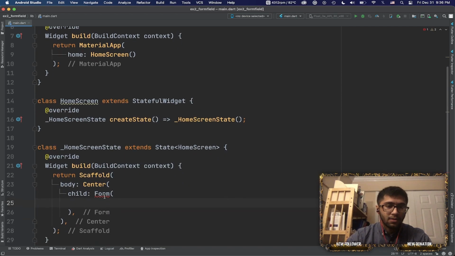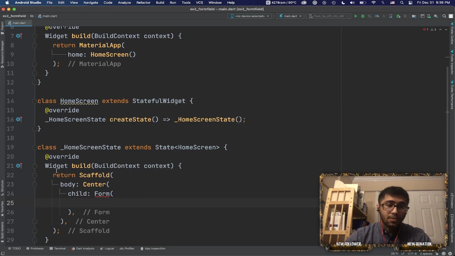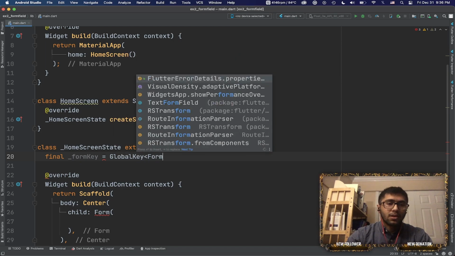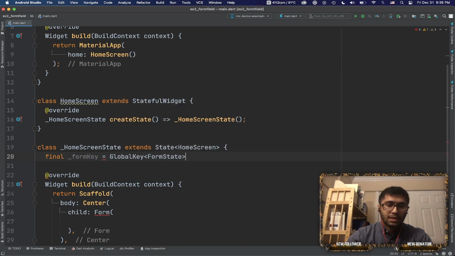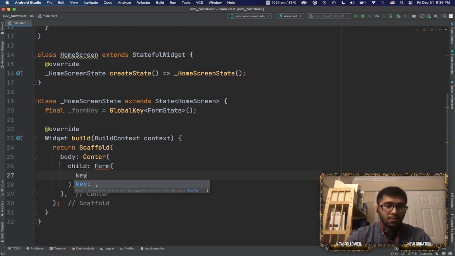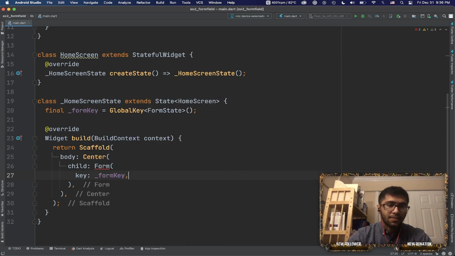Now, one thing to note with forms is that I guess we don't need a key. And this is something I'm not sure yet, so it's something you guys can research. But we're going to go ahead up here and create a form key, which is going to be a global key of form state. And we're going to assign the form a form key.